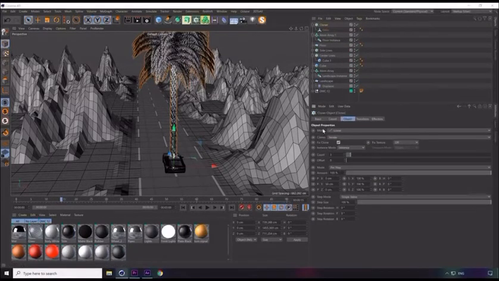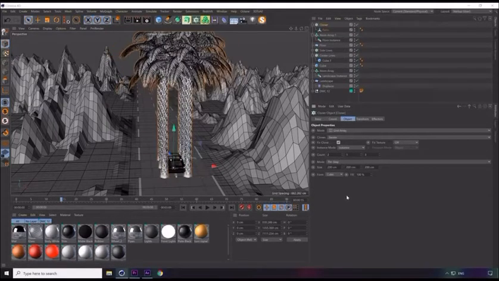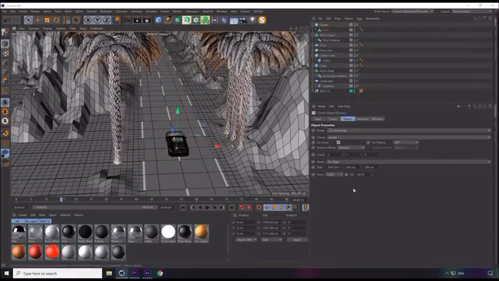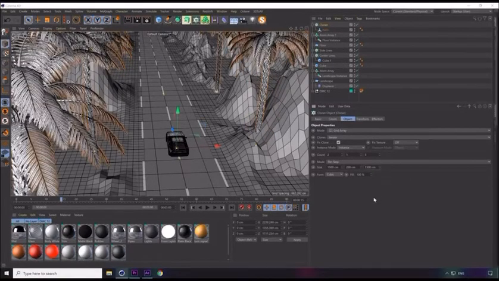Let's change the mode from linear to grid array, and we only want 2 in the X direction. Let's make it wider. The actual size here is going to be 1500. For the distance in between, this is in the per step mode. I will set this to 1500 centimeters.